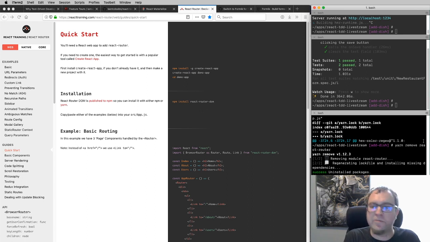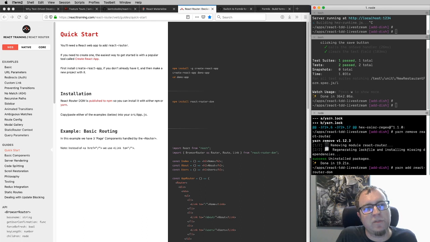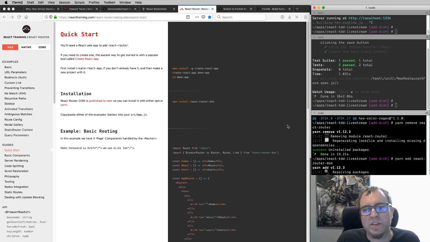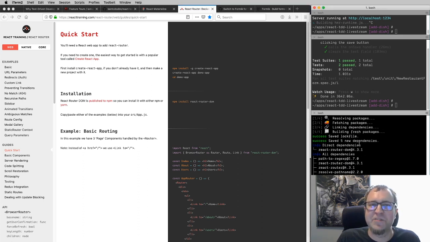All right, so now we're going to follow instructions. Yarn add React Router DOM. Because React Router works for React Native as well, so that's another option. The point is, if you're also using React Native, you still have the option of using React Router.